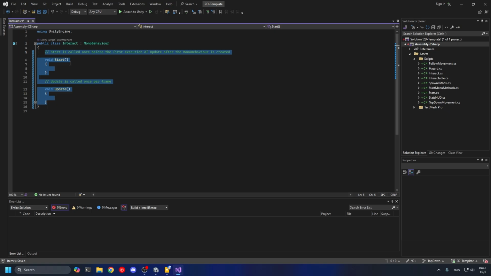By default, we have a start and an update function. Any code you put in the start function will automatically be called as soon as the game runs, and any code you put in the update function will automatically run every frame. The start function is good for setting things up like positions and health and stuff like that, and update is good for things that should happen every frame, like updating physics, updating collisions, stuff like that.